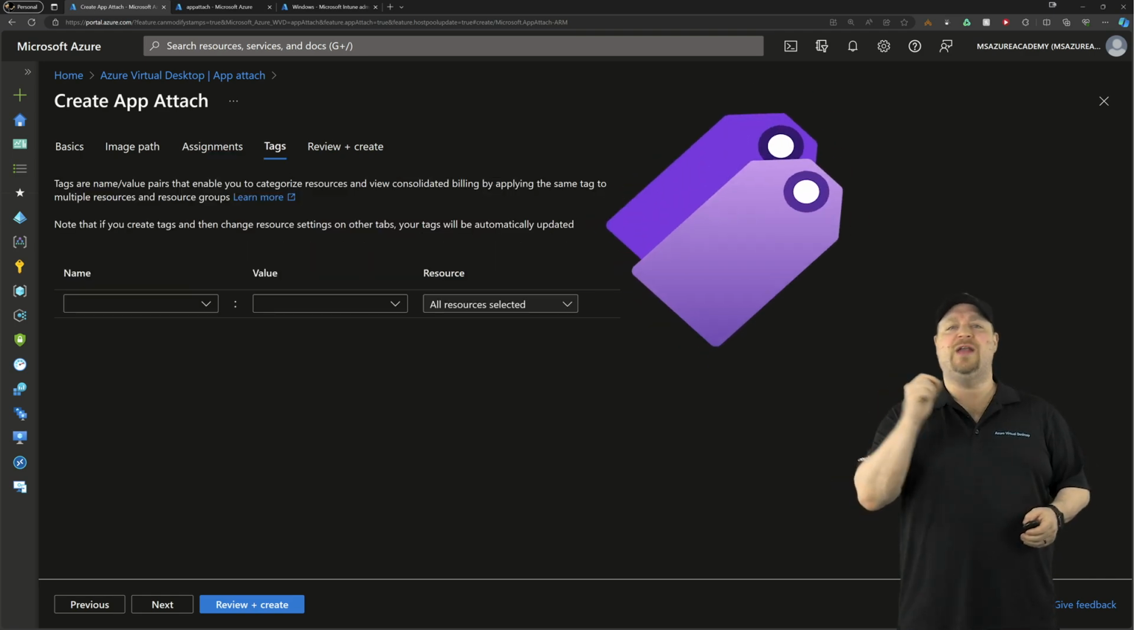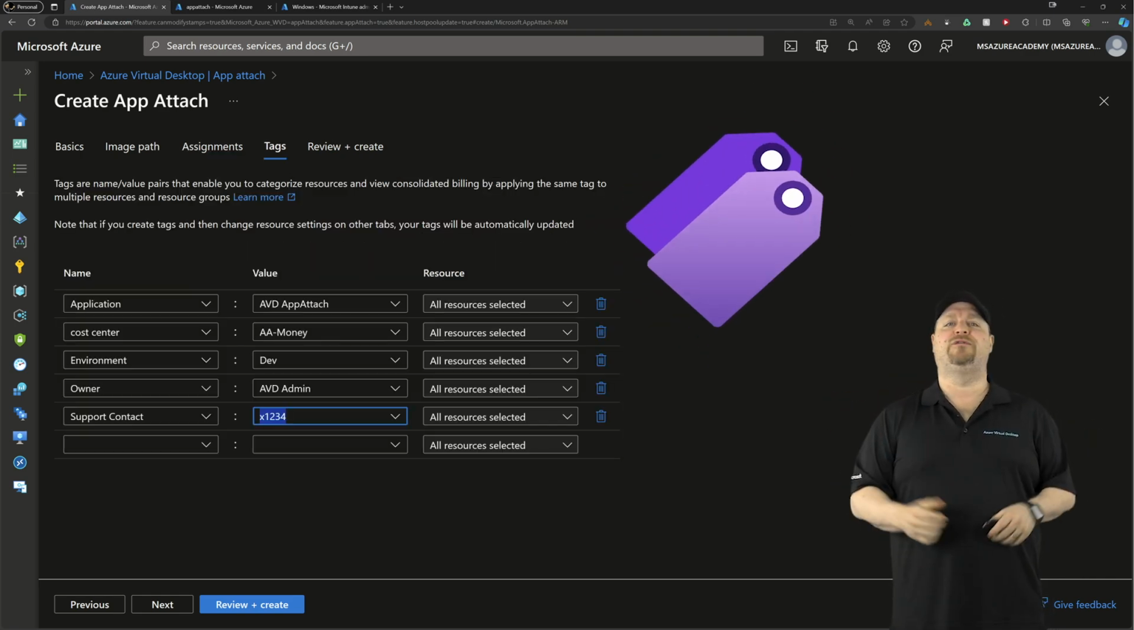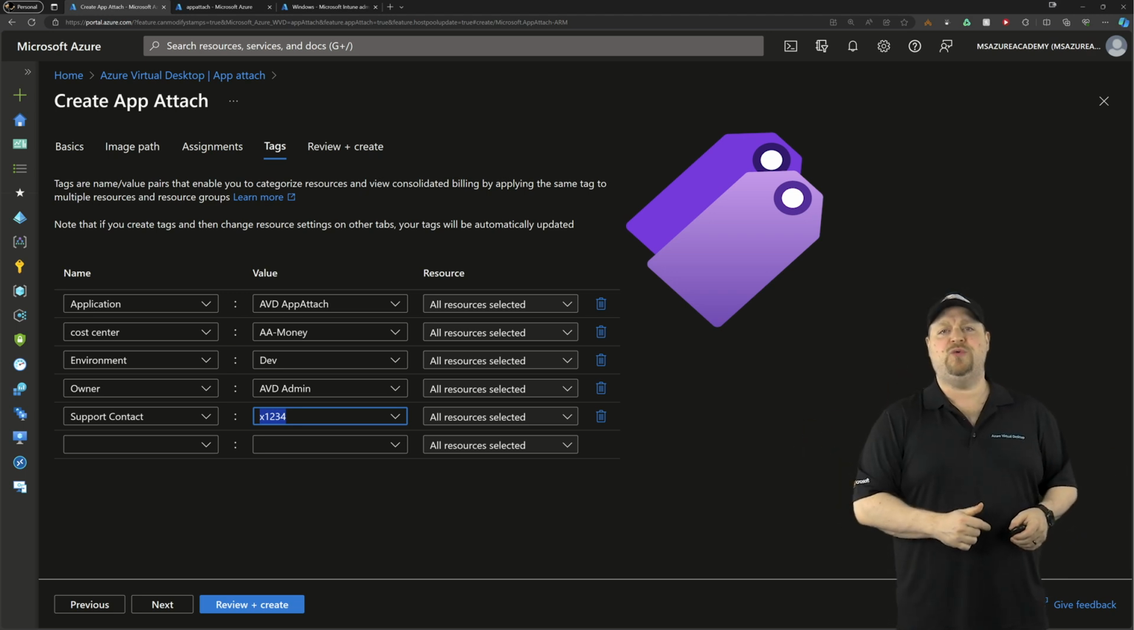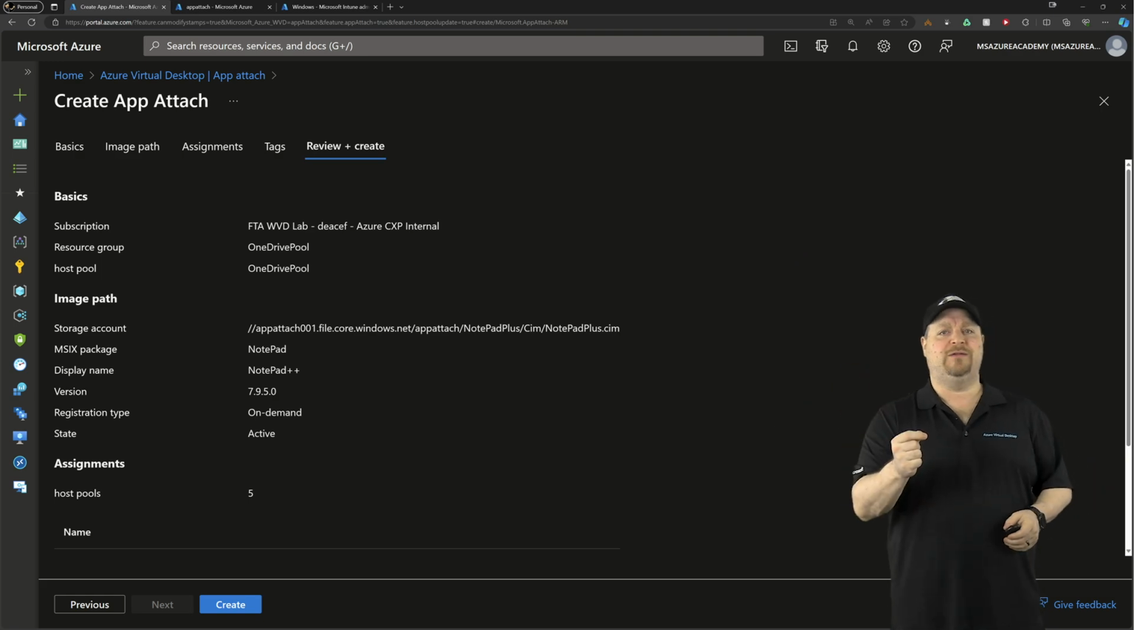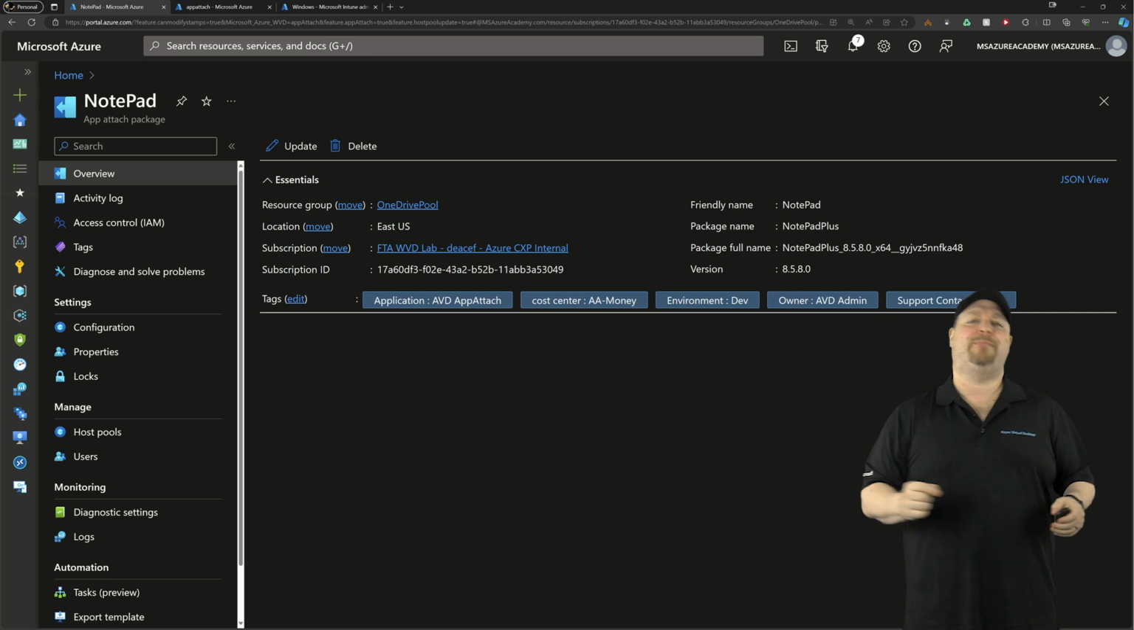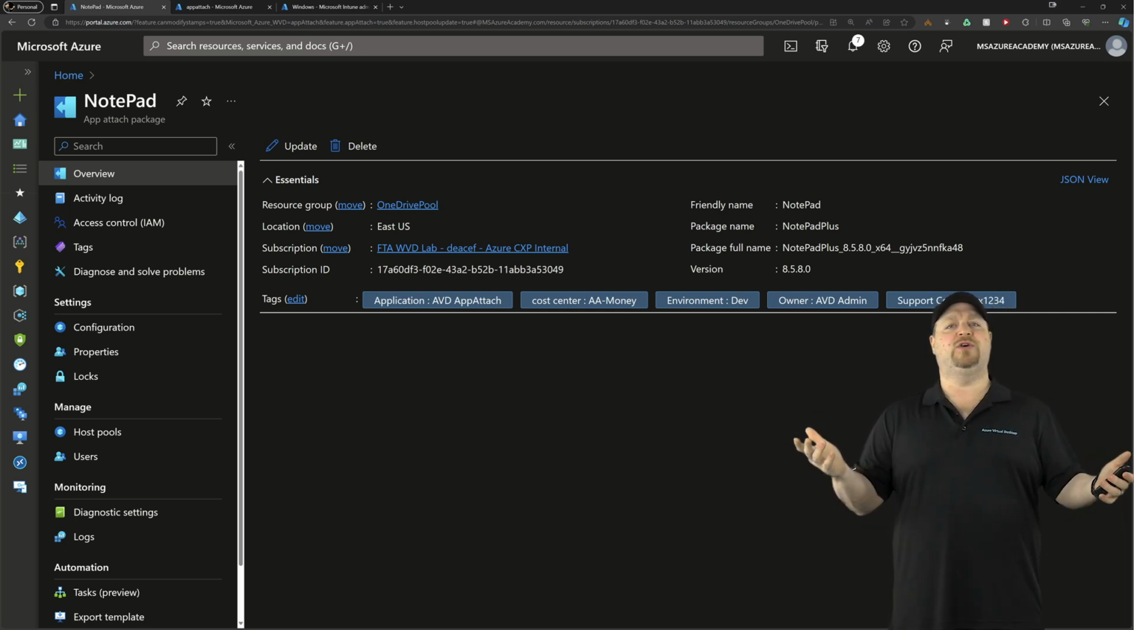On the next screen, you can add all of your standard tags like you do for all of your resources to keep track of everything. And then you can review, and if it all looks good, create. And now you have a new App Attach application, so let me give you a tour.